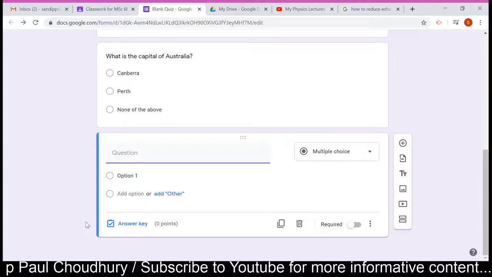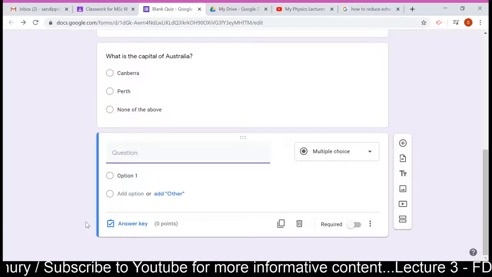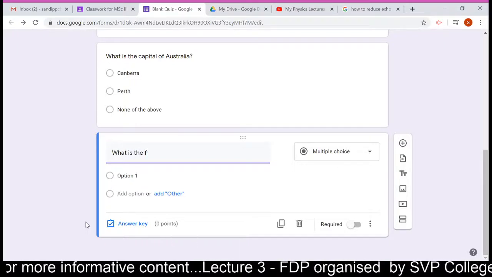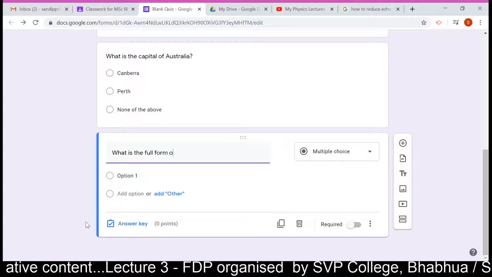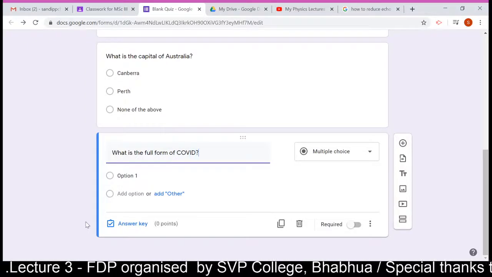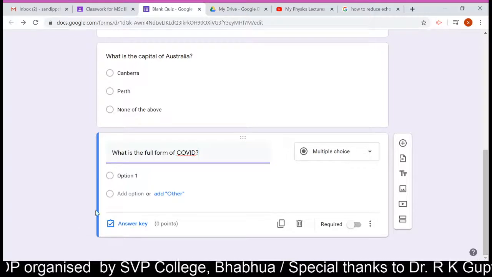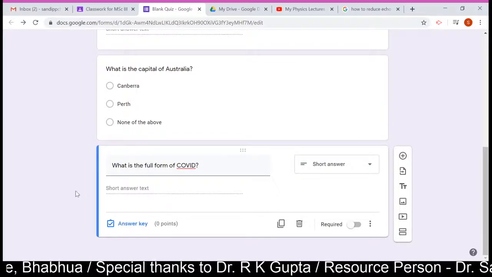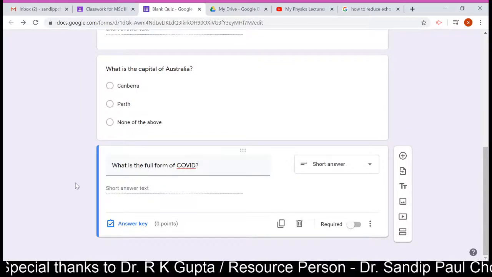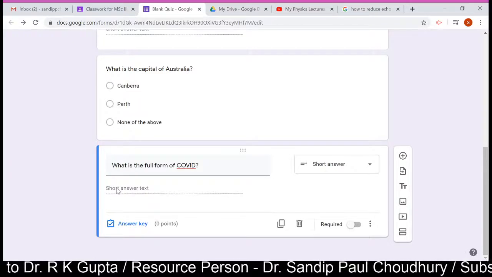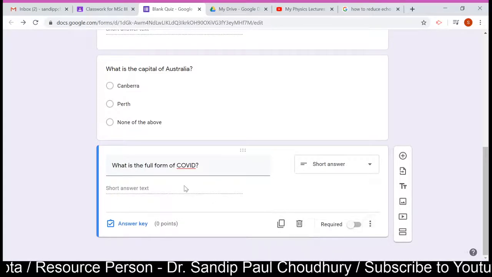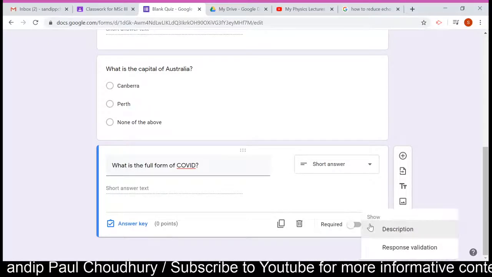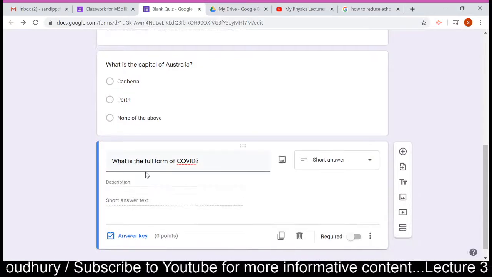So let's put one more question here, and this time let's have an objective question. Let's write down what is the full form of COVID. Let's say this is an objective question, and I don't want to put a multiple choice question for this. I'll just click here and write down short answer. Once I put a short answer, I can put a required option or not required option. That's fine. Suppose I want to put some instruction for this particular question, so I can just go here and put a description, and then I can write down the instruction.